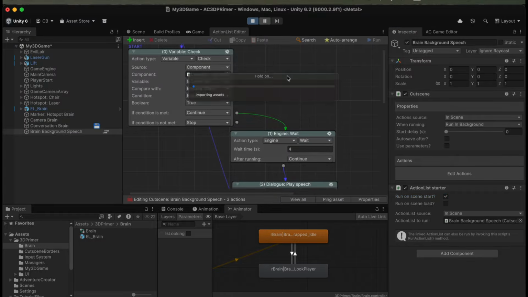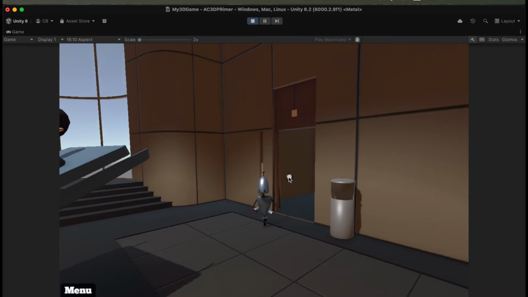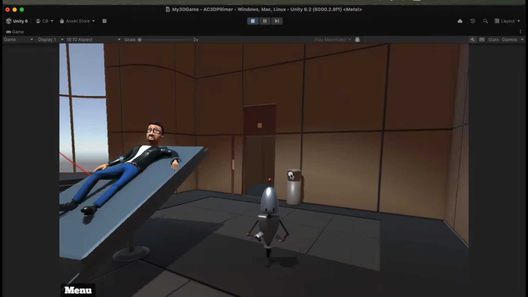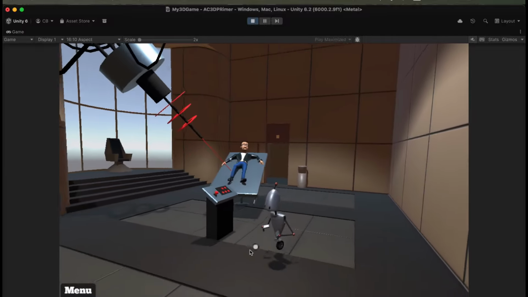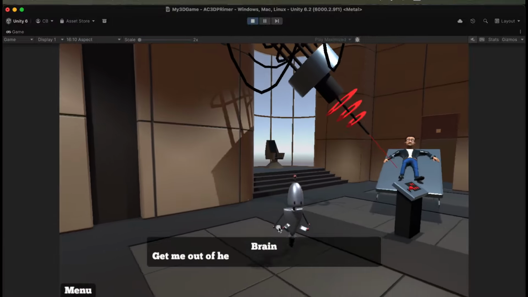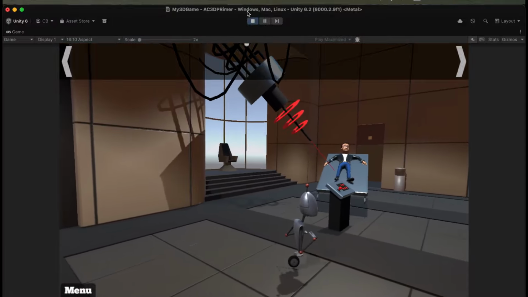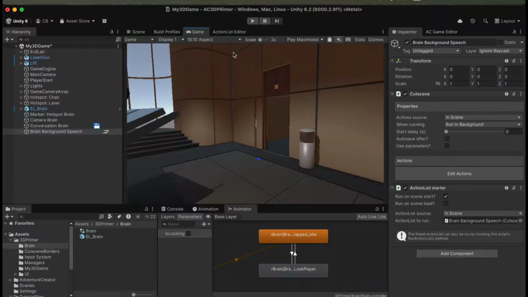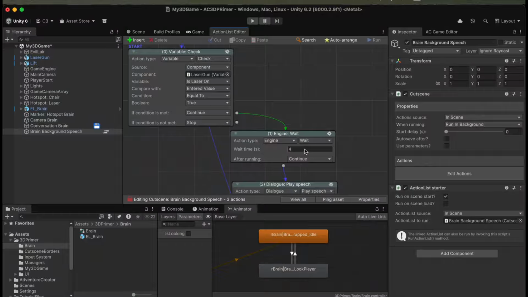We can test this out by running the game and waiting for 4 seconds as we move around. And you can see Brain starts to say his speech on a loop. And when he does so, it doesn't interrupt gameplay. We can make things a little bit more interesting. First of all, I'll just raise this engine wait now that we've demonstrated it to say about 10 seconds. And then we'll vary up the speech so that he says something different each time.